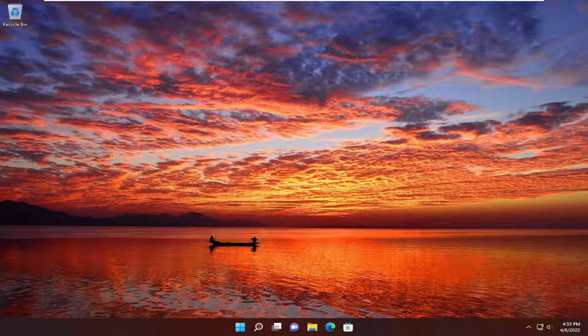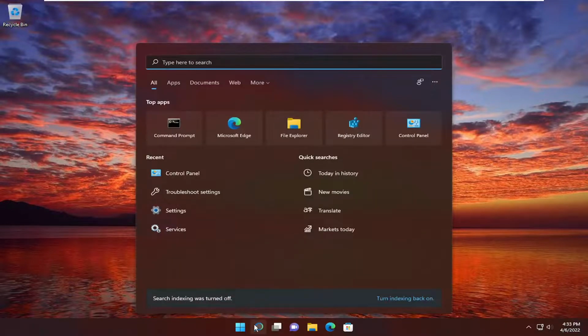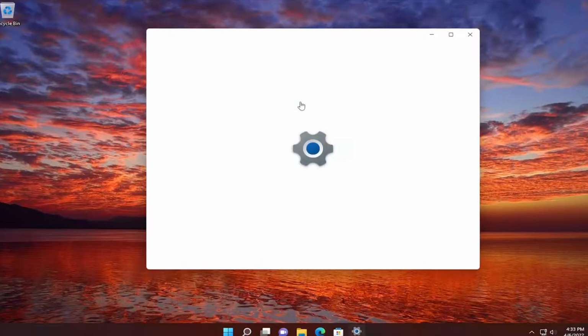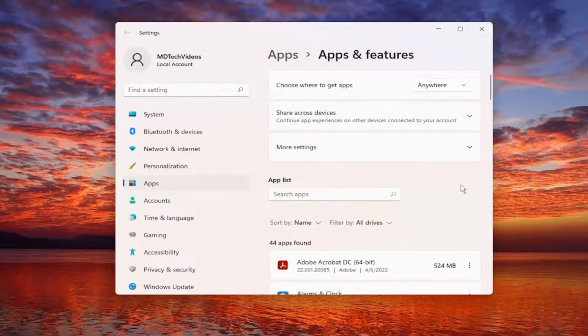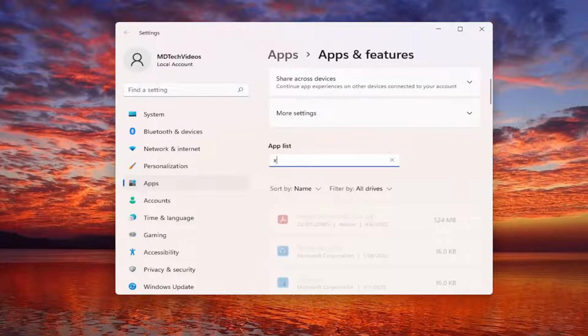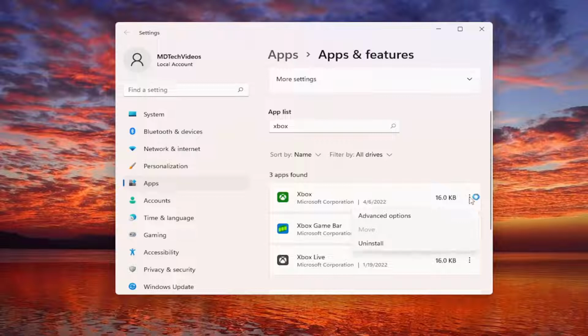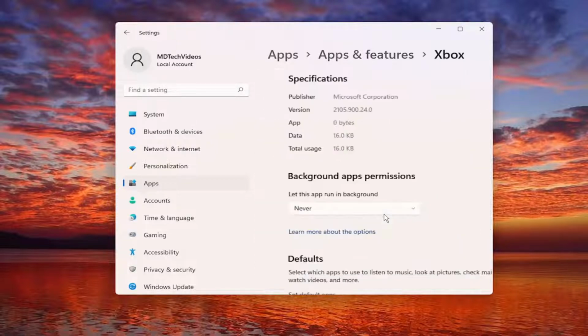If you're still having an issue, we can try actually resetting the Xbox application. So if you open up the search menu again, type in apps. Best match should come back with Apps and features. Go ahead and open that up. And you want to go on the right side again and type in Xbox. Same application we were on before. Go ahead and select the three dotted icon and then Advanced options.